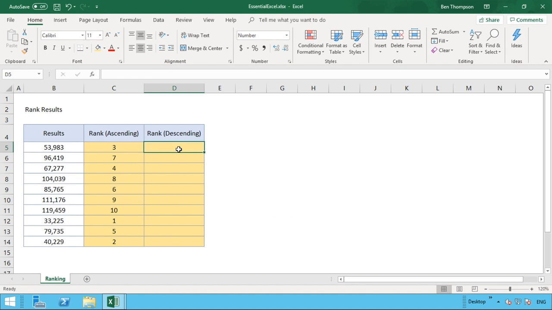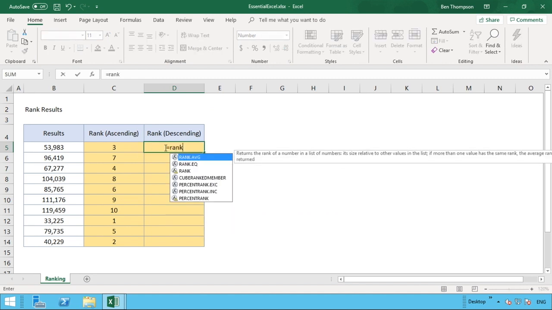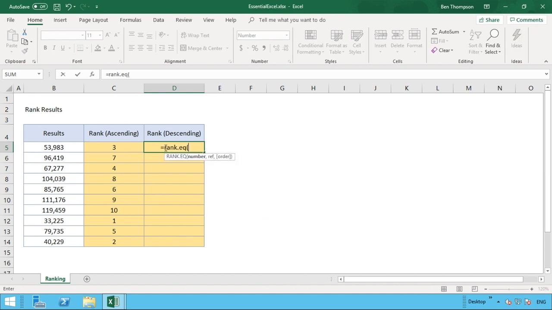On the opposite hand, if we want to do rank descending, we just need to put the formula in once again. So we go RANK.EQ, and then we can open our brackets. We then just need to do exactly the same. So select the first value to check for that row, followed by the comma, and then the range in which the other values are contained. We're just going to put in our dollar symbols again, just to lock that range.